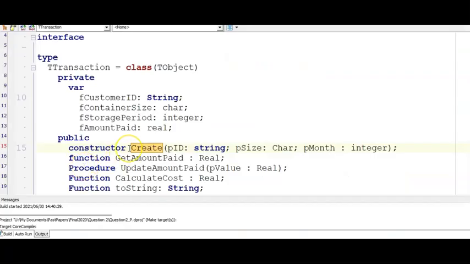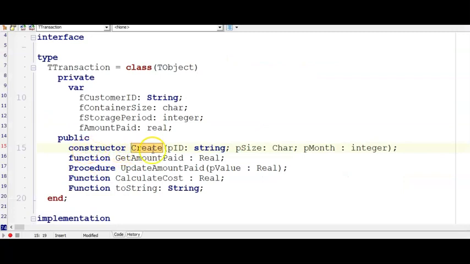So here I have created my constructor Create with my 3 parameters. The ID number is a string. It's going to give if customer ID a value, so therefore I made it a string. P size, here I can see the container size is a char, so I'm going to make this parameter a char as well. And then finally the storage period in months, I just called mine P months. That is an integer and it's going to give if storage period a value.